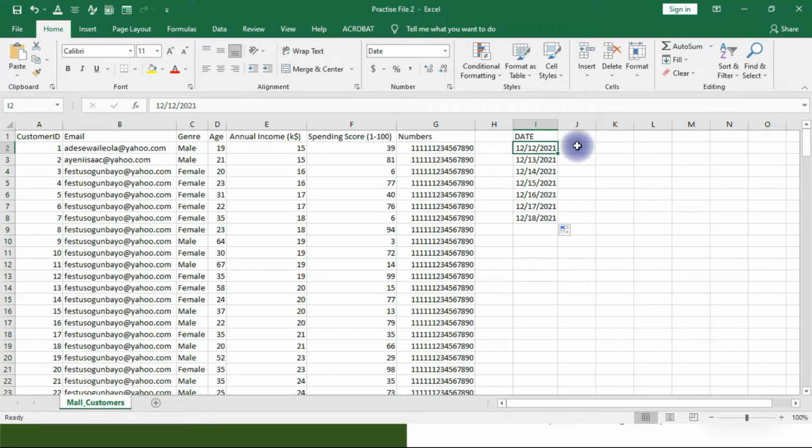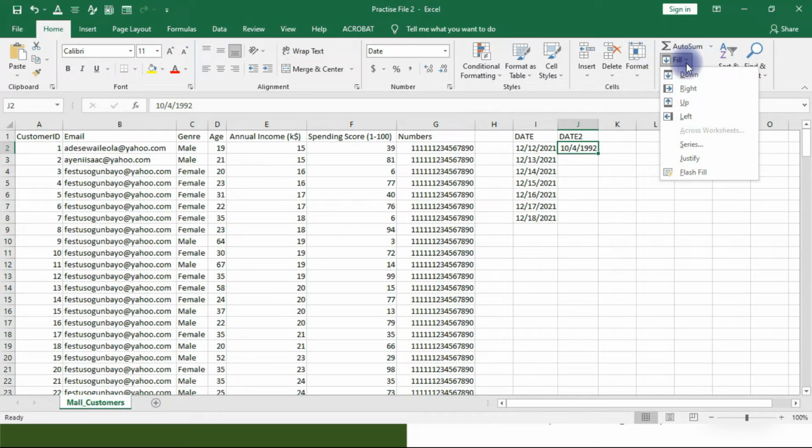Now, let me create another thing. Let me just say date 2. And in this case, I'm using 10/04/1992. Now it has automatically recognized this as a date format. You can see it here. Now I want to use the long method. To use the long method, go to the Home tab, then come to the Editing group, click on Fill, and come to Series.